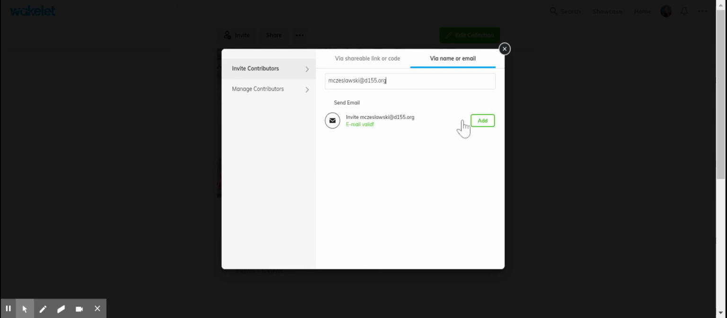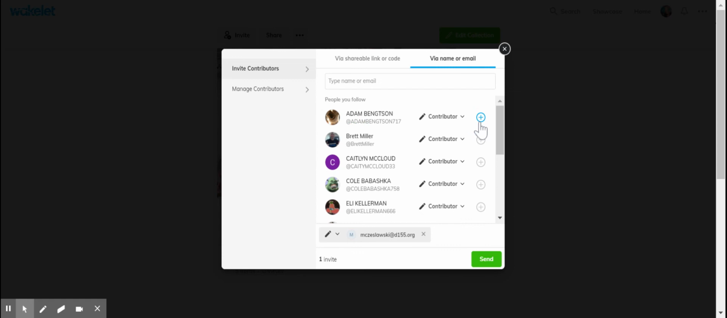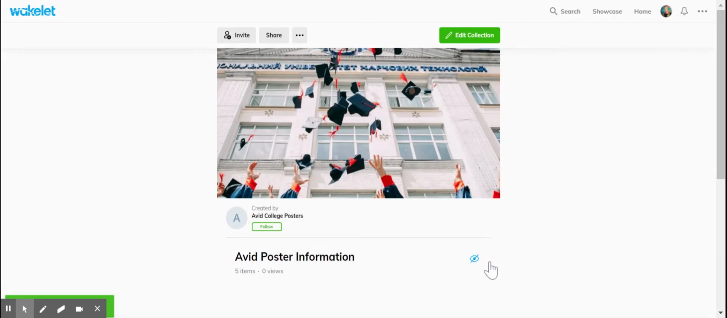It'll say if the email is valid or not, which is a nice feature because if it's misspelled, you'll know. And then I can say, for Molly, I want her to just be able to look at it. That means it's locked. If I want you to be able to write on it and take notes, that means I'm going to edit it. So you have those two options. So hopefully that tells you a little bit about Wakelet and why it can be such a great thing.